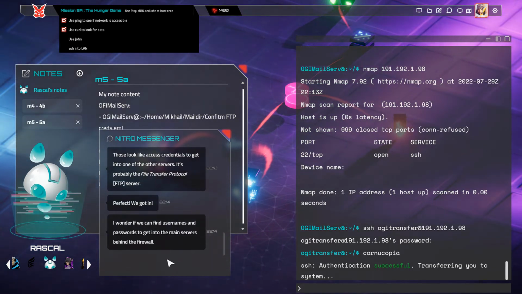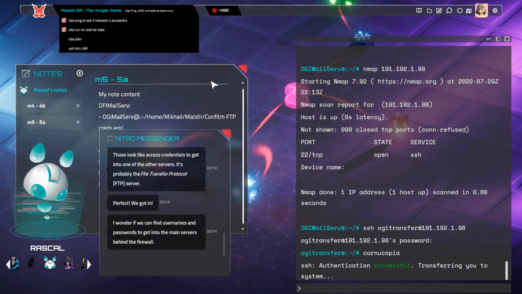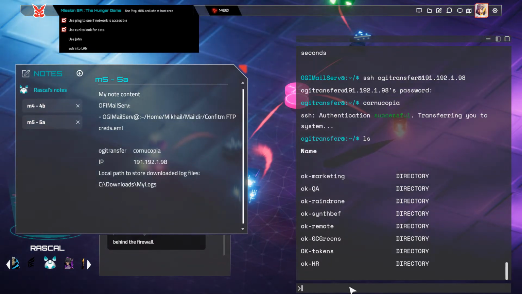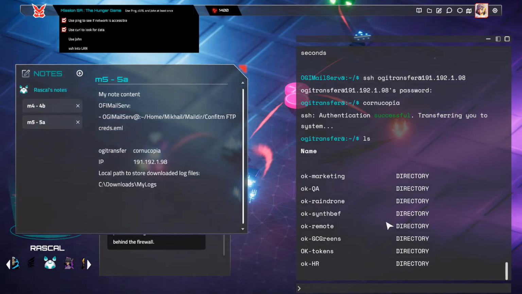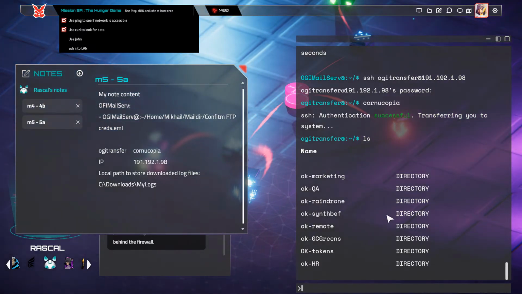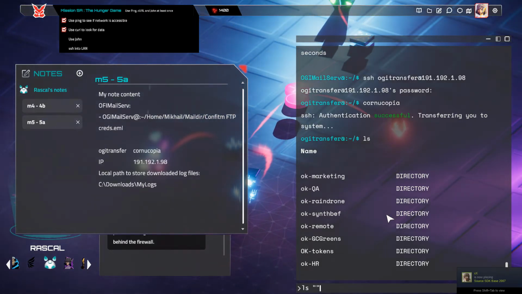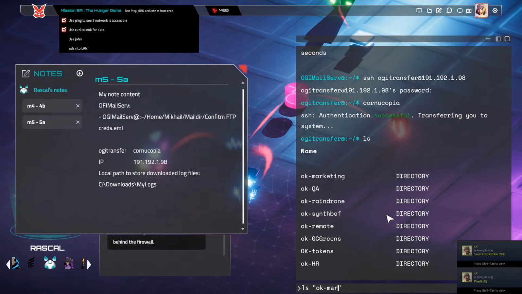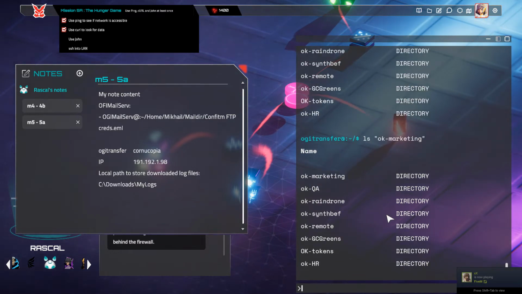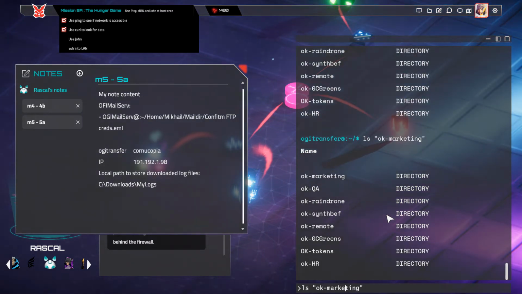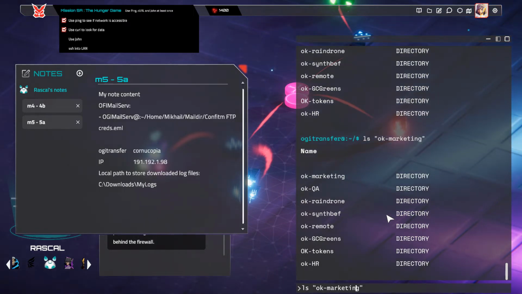I wonder if we can find a username and password to get into the main servers behind the firewall. So arguably we have to get into a main server, we have to find the username and password, and then we have a bunch of directories all starting with OK. So let's go ahead and see what we can find in these directories. So let's go ahead and do OK. List everything in marketing.